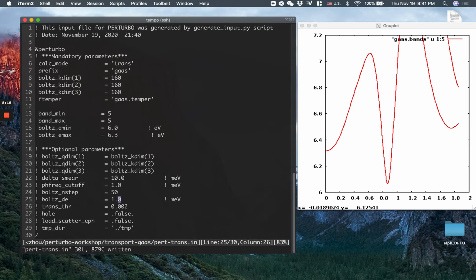Okay, so since we specify our energy window, before the actual transport calculations, we need to generate the K points that are within this energy range. So we need to do a setup calculation first before the actual calculations. And also, for transport calculations, we need to specify the temperature and the carrier concentration or chemical potential. So we need to specify this information in this file.